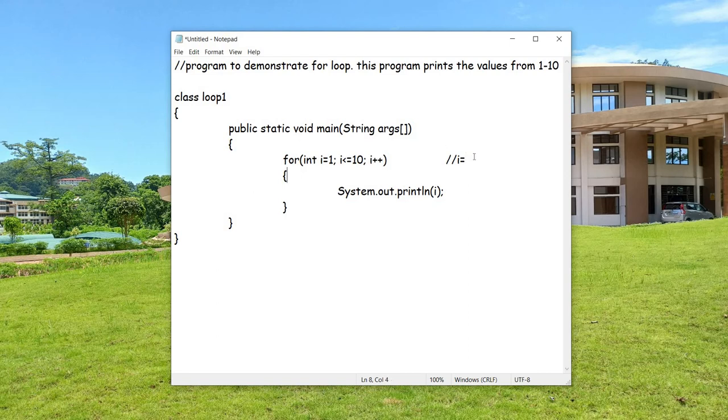That is 2. This will now become 2, and 2 will again be compared to this condition, where 2 is less than or equal to 10. Yes, it is true. So this statement will be printed again, and then I would be incremented by 1.